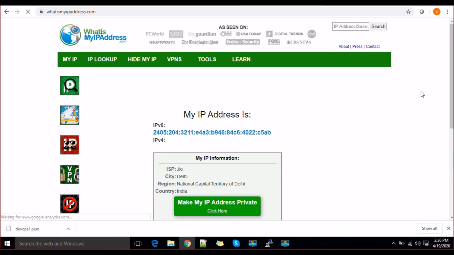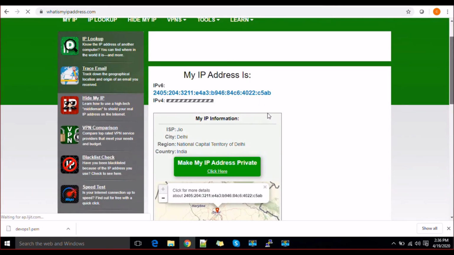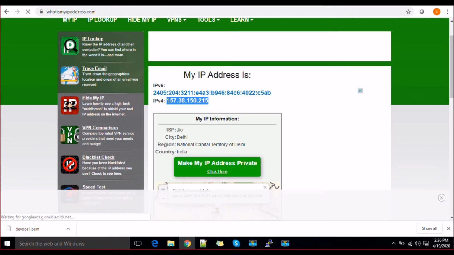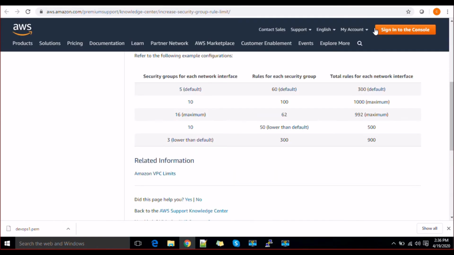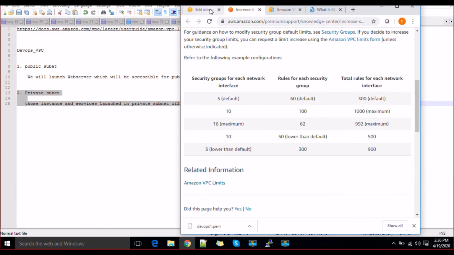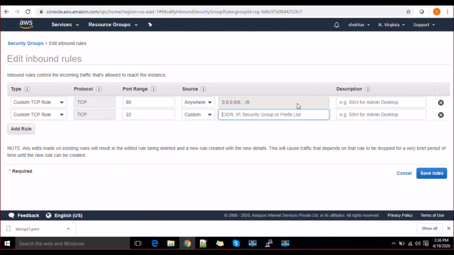This may take some time. This is trying to find the IPv4, right? So just find your gateway, either check with whoever is managing your firewall in the office or your organization, and accordingly add the rules. Don't do things blindly. If you keep things open, this can be very dangerous for you.